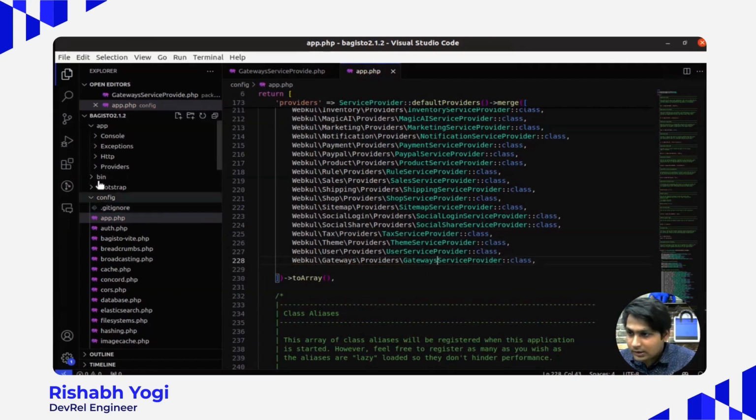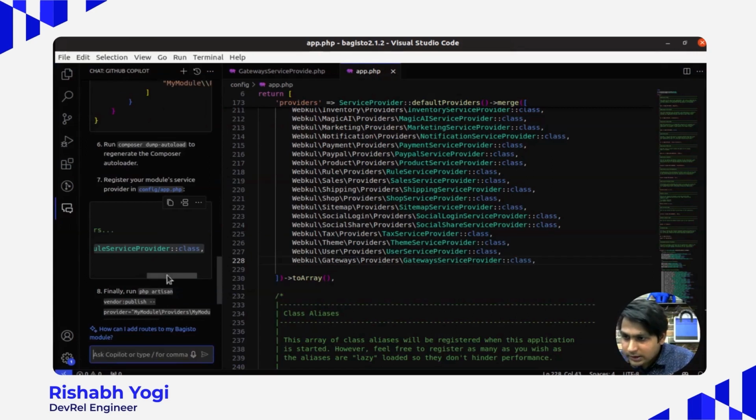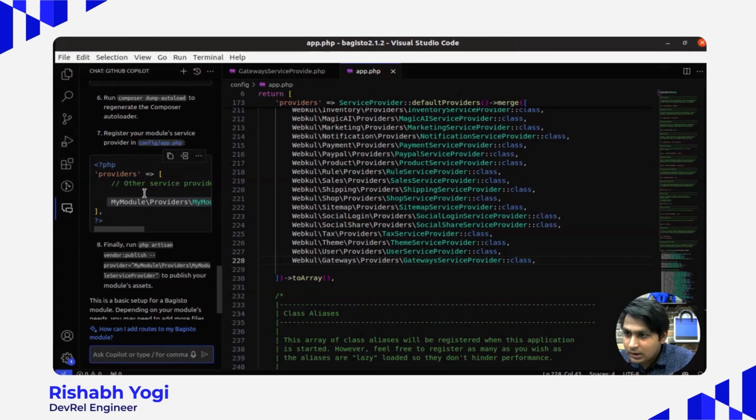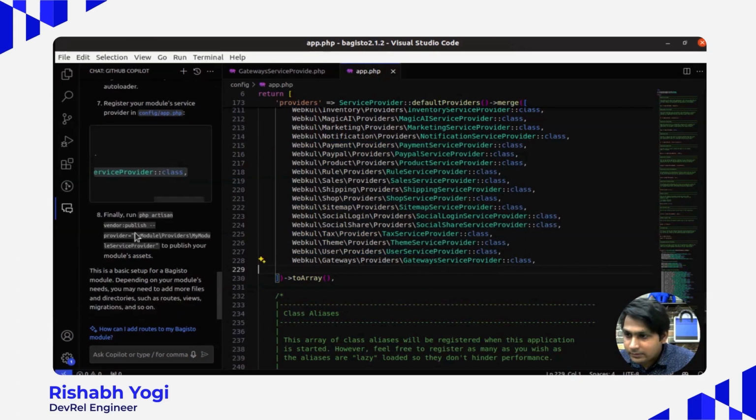See, like this you can create it over here. And I think it is mentioned over here also, register your service providers in this other service providers. So these are the other service providers and you need to register this right below it. So like this we have registered over here.